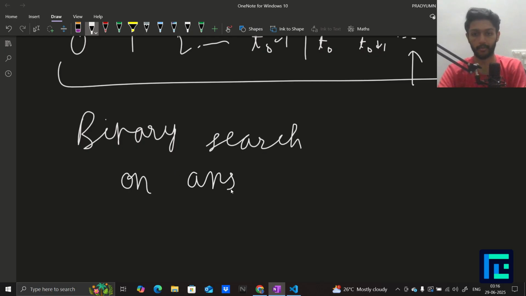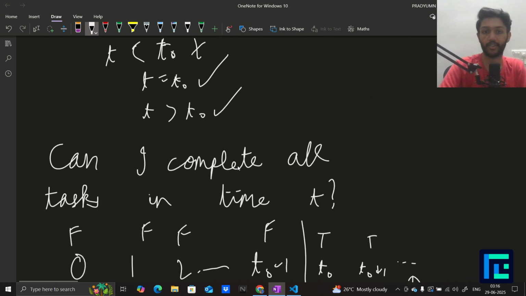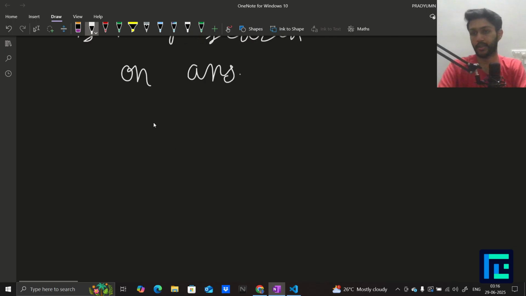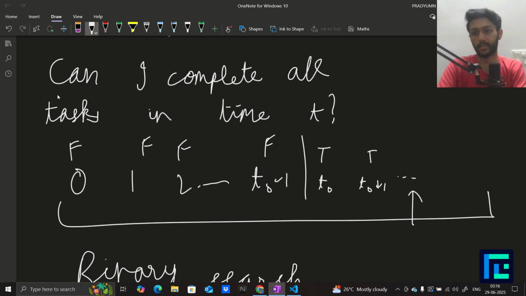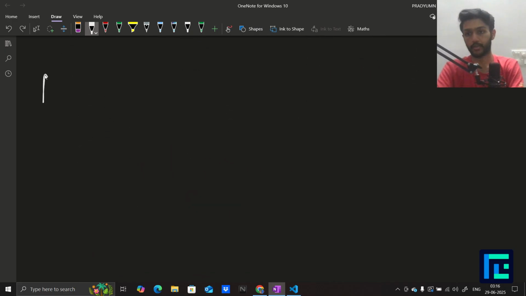But the main thing here now is how do we make the predicate function, that is, how can we answer this question: given a time t, can I do it, right? Essentially, how do we write the predicate function?